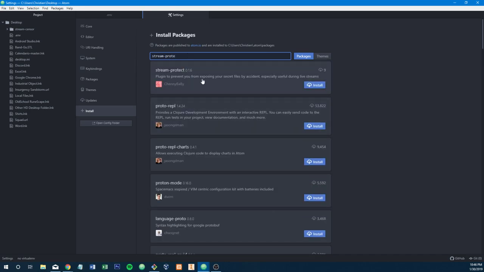And you can see it's a plugin to prevent you from exposing your secret key files by accident, especially useful during live streams. It almost sounds like this project has already been completed before by someone else.